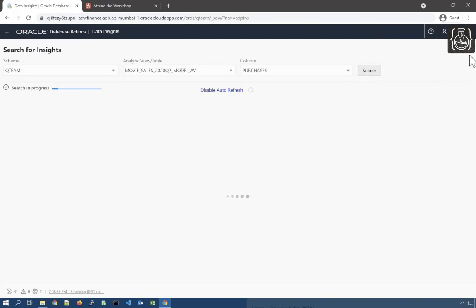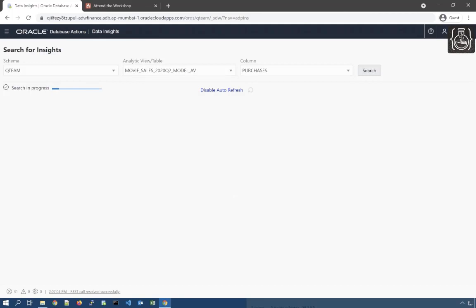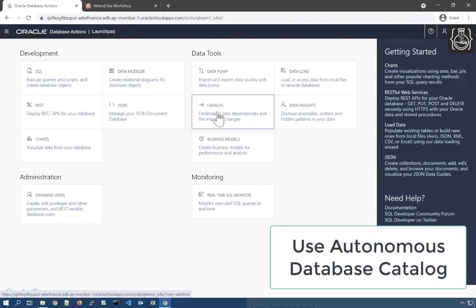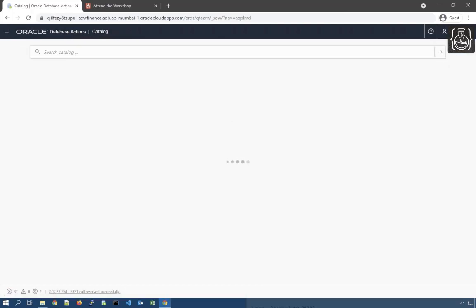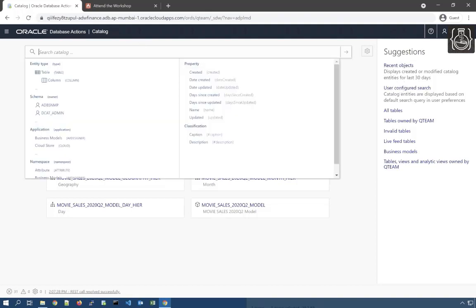Now let's explore what the Autonomous Database Catalog does. From the Database Actions page, select the Catalog card. Once on the Catalog page, notice that the catalog has a browser-like search capability. In the search bar across the top, enter Movie Sales and click Enter. Only entities matching these criteria will be displayed.